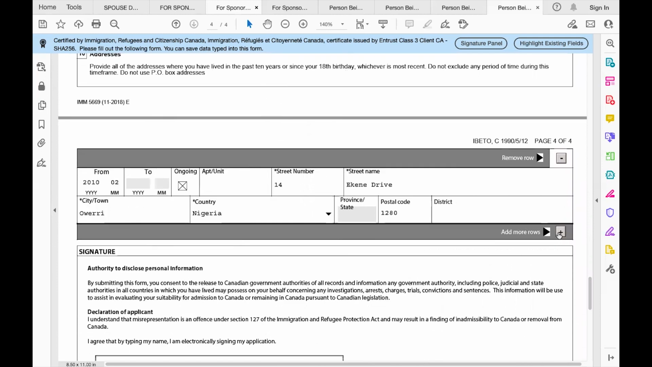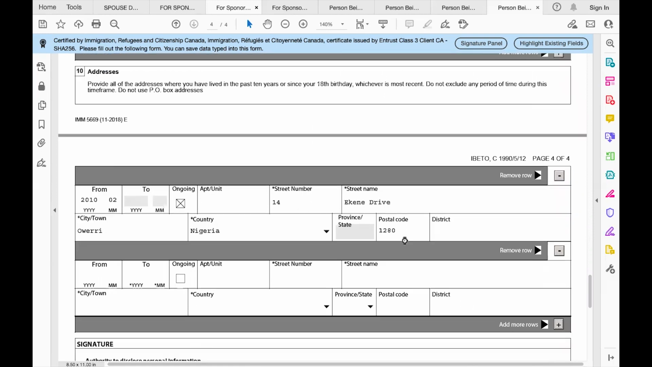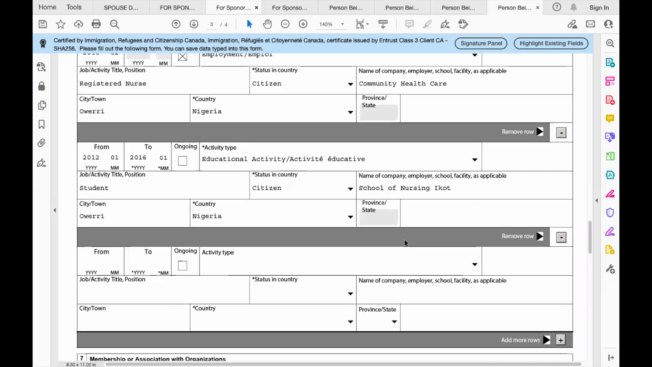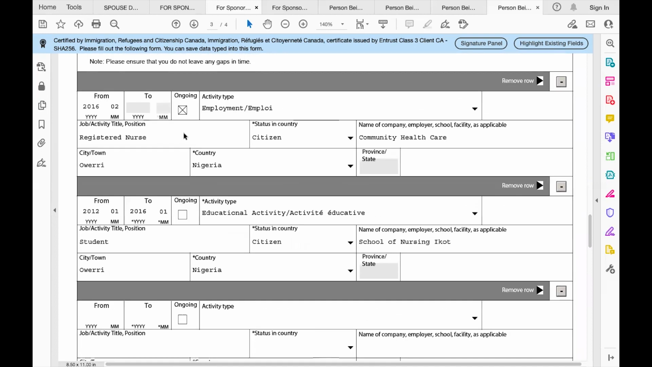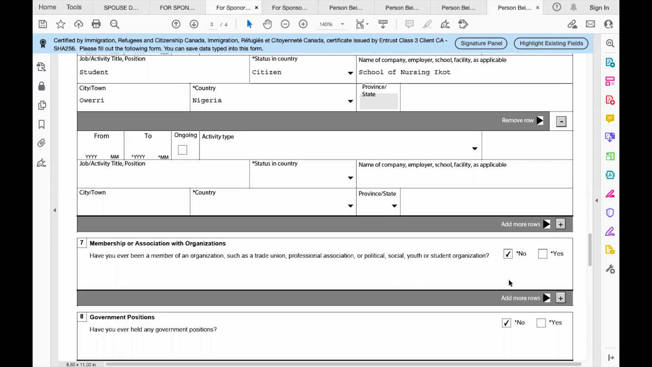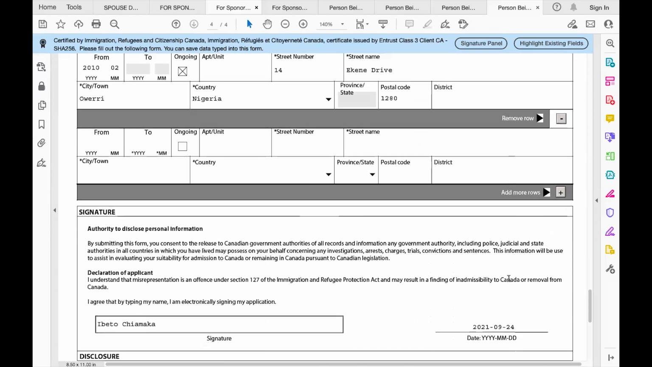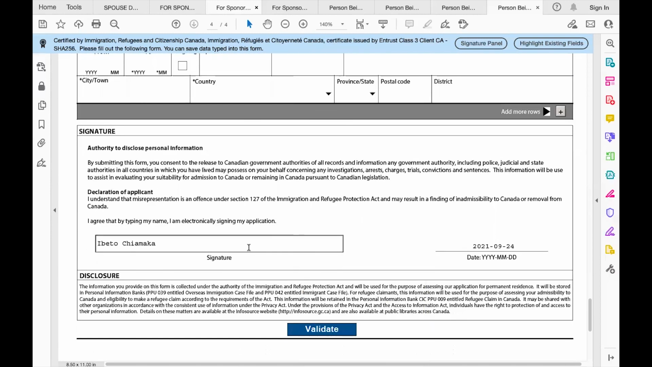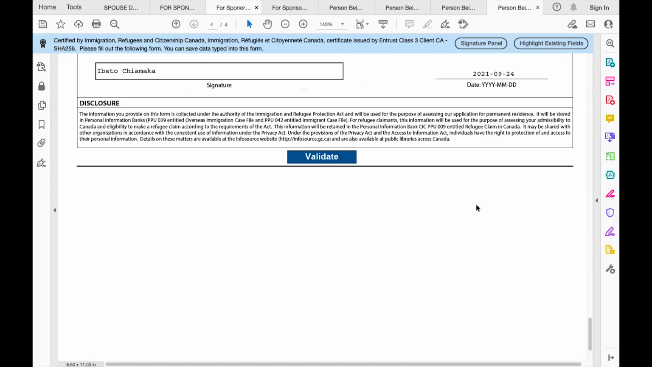And if you have any extra information, as you can see right here, it says add more rows. So once you click on that, you can add more information here. You can also do the same thing for this one when you're providing your personal history. You can add more rows if you have more information to give. And after that, for this one, you are going to put your name and then put the date and validate and provide your signature as well.